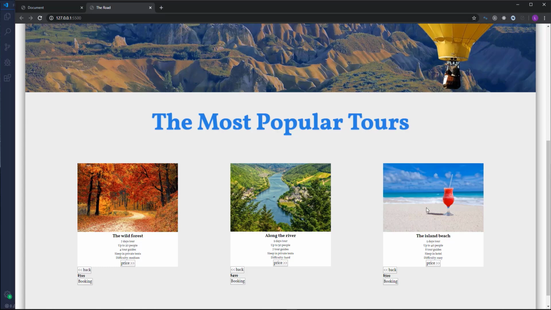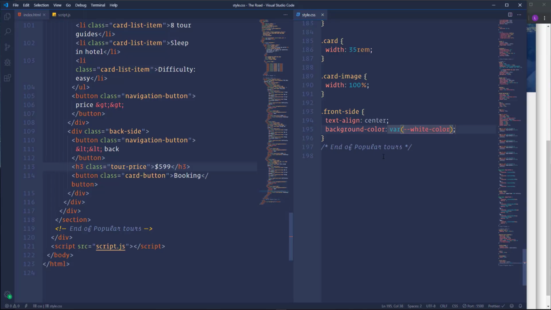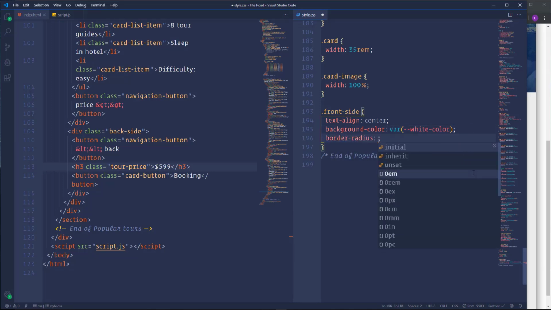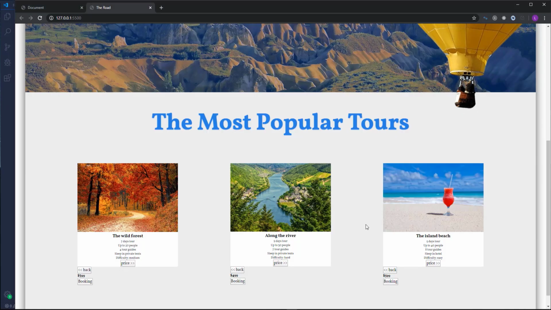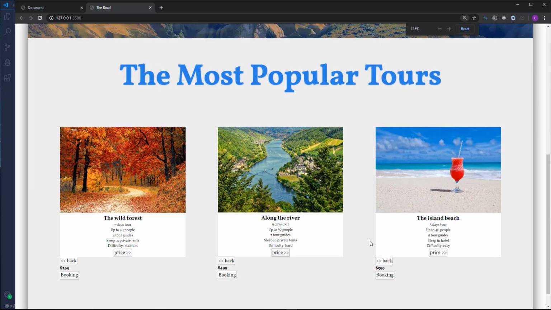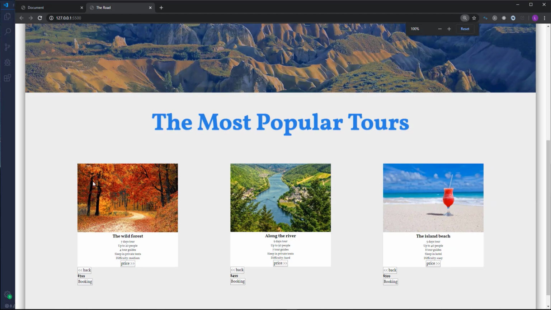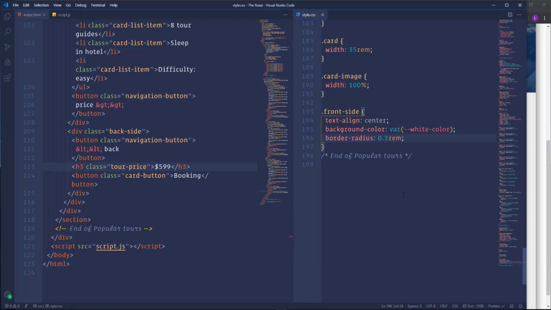After that, I'm going to make the front side a little bit rounded using border radius 0.3 rem. Alright, so right now we see a border radius only at the bottom because of the image. So we need to make the top corners of the image rounded as well. So let's assign to image border radius.